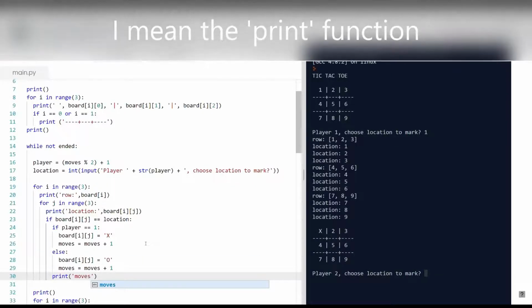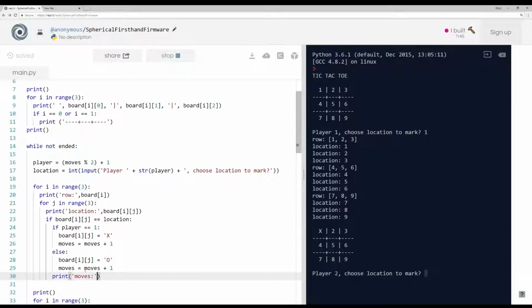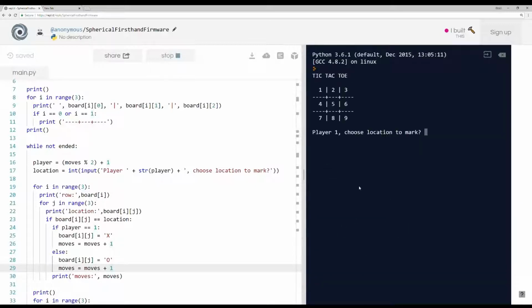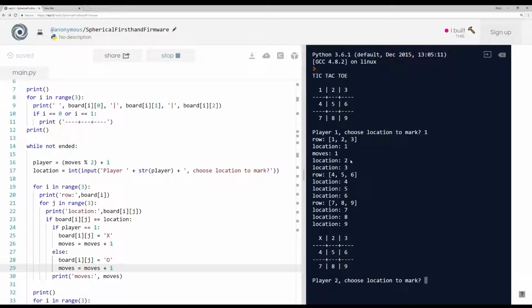This is what I meant when I said that moves is such a powerful function. I don't know what moves is at any given point, but with this function right here, I will know exactly what it is. Let's see. So if I say 1 now, look, at first location, moves is 1. Since I marked it 1, it added 1 to moves as soon as the location was 1, and then it didn't do anything at the other locations because it checked whether moves is 1 or not.